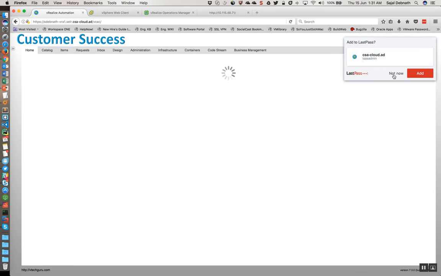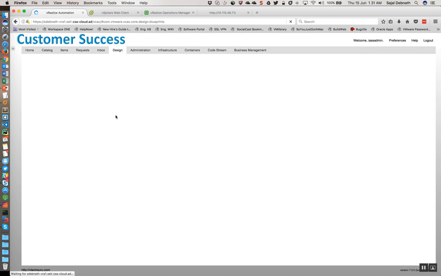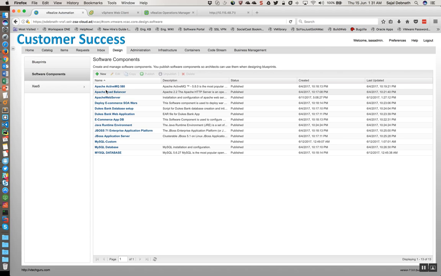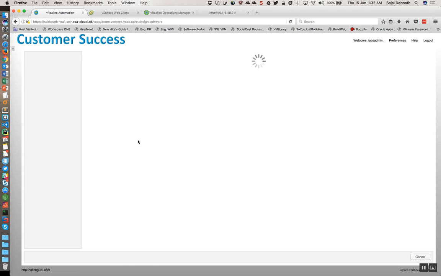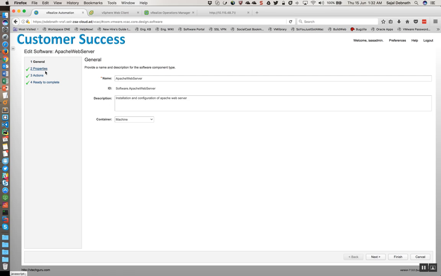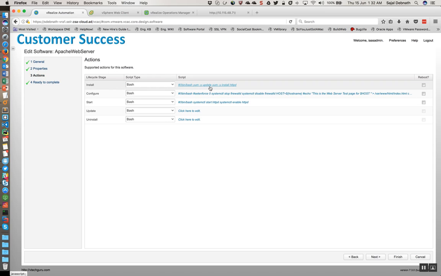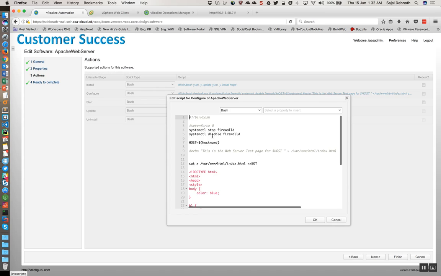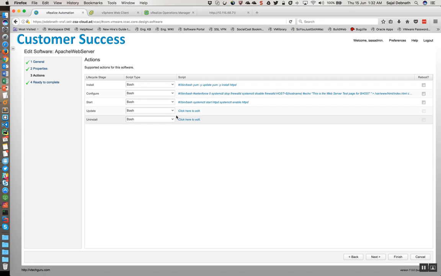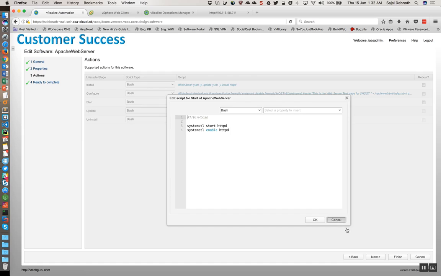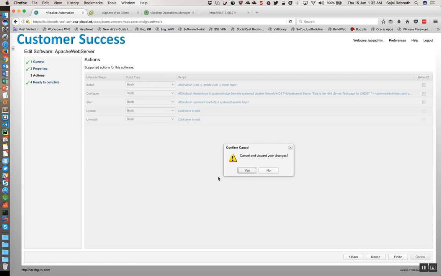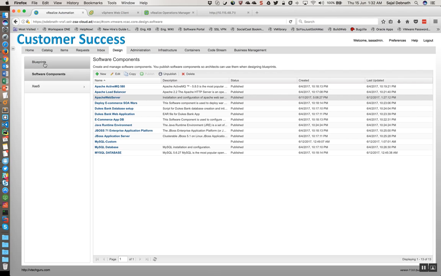So this is my vRealize Automation server, and if I go to design blueprint, one thing is there: I'm deploying the web servers, just the base machine, and I am deploying Apache on demand. So when the virtual machine gets deployed, the Apache web server gets deployed as well. I have those scripts ready: I install HTTPD, then configure the default pages and stuff, and then I start the web server. So it will be on demand. It's actually to showcase the software component as well.